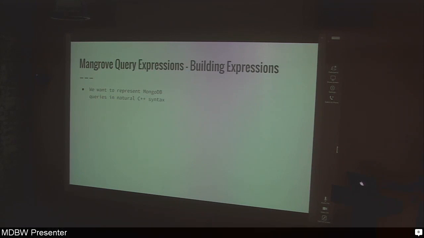So now that we have our field objects, we can refer to our fields as operands in our queries. We want to represent these queries in natural C++ syntax. So what we do is combine these fields with operators, not to really do computation on them in C++, but rather to create objects that represent expressions, which later get evaluated to BSON and passed into the database.